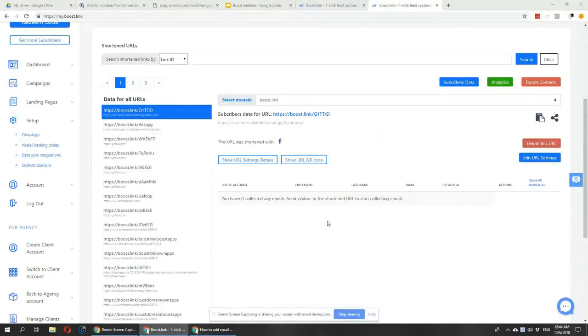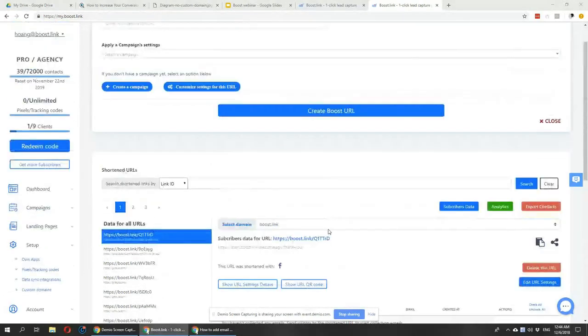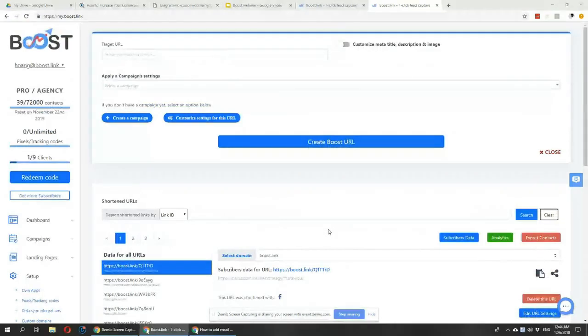Yeah, if you want your clients to log into your account and see how many leads they're collecting, and export their leads on their own, then putting them in a separate account would make more sense.